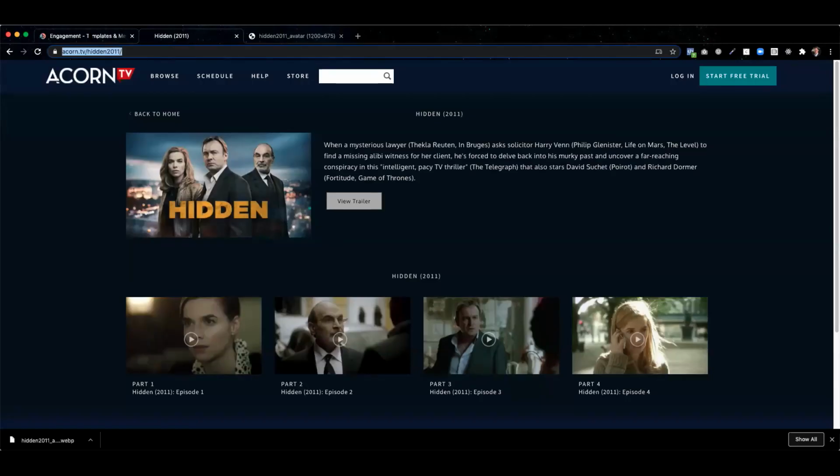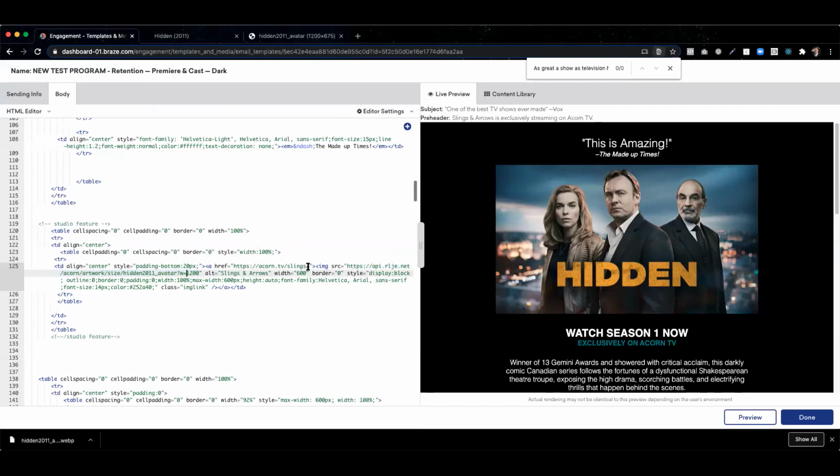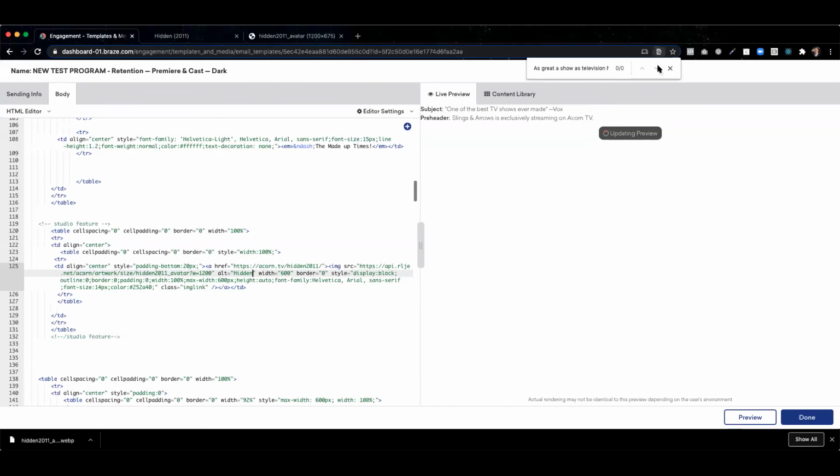Okay, so in this case, we have hidden, so we'll want to update our URL here. And then on the alt tag, you also want to update this as well. This is mainly for disability. Actually, it's disability and slow internet connections that it really works for.